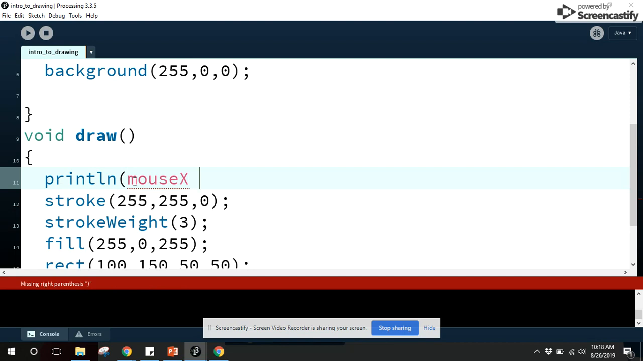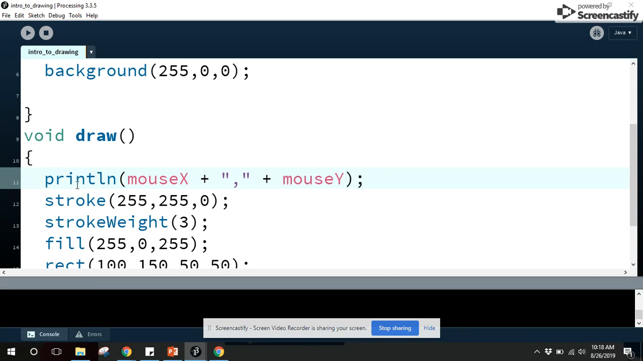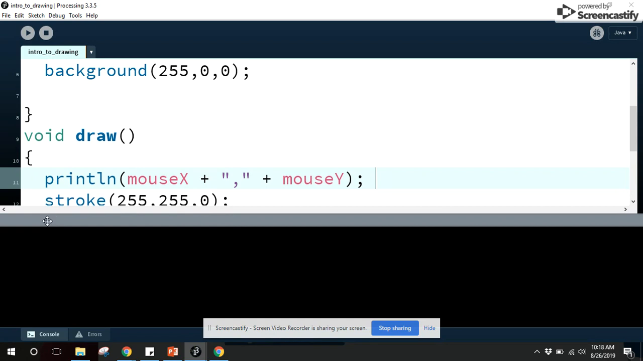Now what I can do is type in a variable called mouseX, turns pink, and then I'm going to do a plus, quotes, comma, and those quotes will actually print out the comma. So it'll print out mouseX, the coordinate for mouseX, then a comma, and then I want to put the position of mouseY. Now, this one line of code will populate information down below in this black area, and it'll tell you your coordinates. I could also just use print, but it won't skip a line. So println will skip a line.